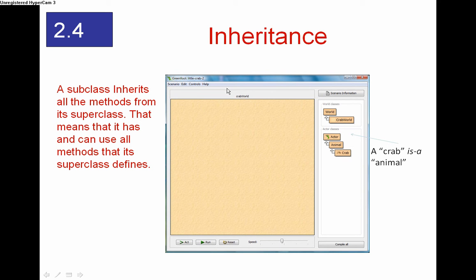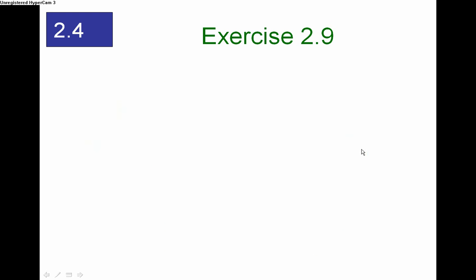Alright, inheritance. Write these notes. Remember, anything in red is a note. Inheritance: a subclass inherits all the methods from its superclass. That means that it has and can use all the methods that its superclass defines. So basically, crab is an animal and crab is an actor, and therefore crab can use all the methods that are defined in animal, and crab can use all the methods in actor. Crab is a subclass of these guys, and these guys are superclasses of this guy.